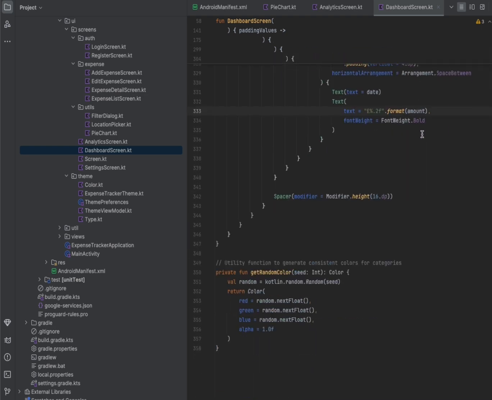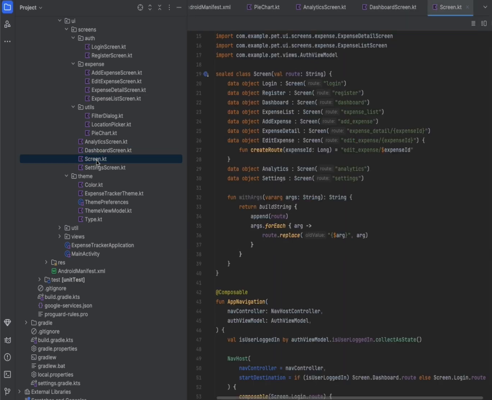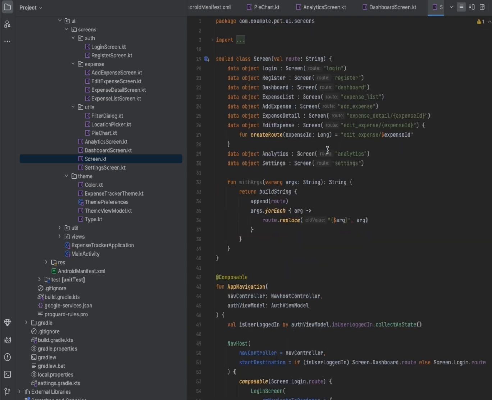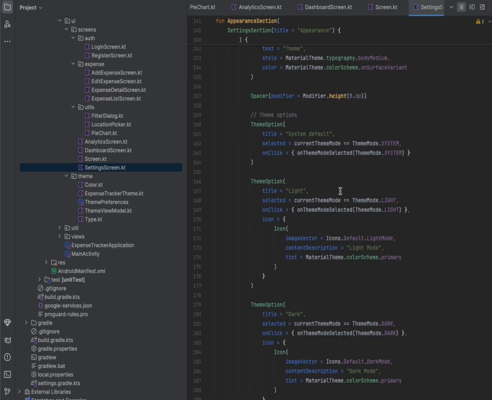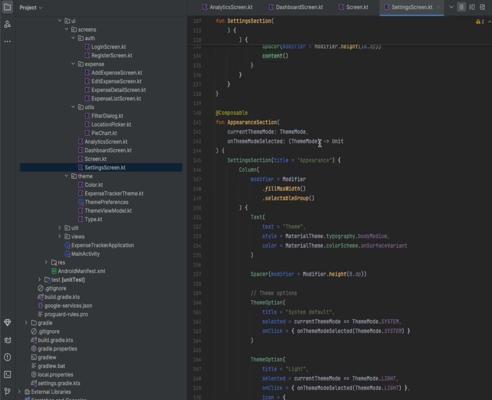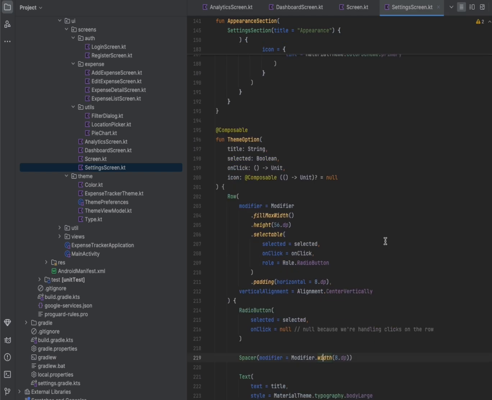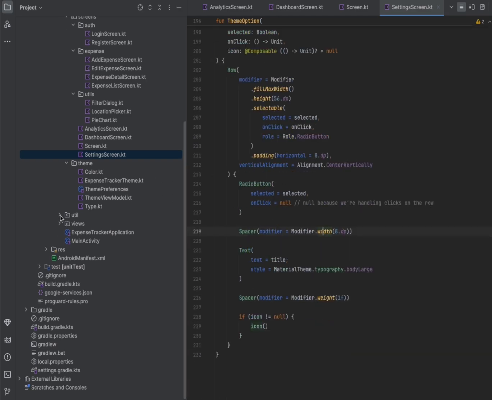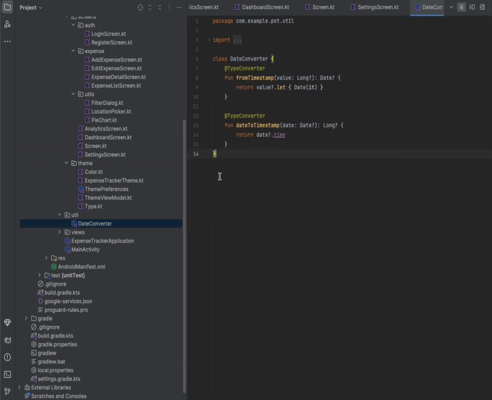This is the whole code. Then we have the screen where login, register, dashboard, everything can be used. Settings screen, as I said, the settings are for the appearance of things like light, dark, and so on. Then util date, we need to add the date as well, which date we are spending on.